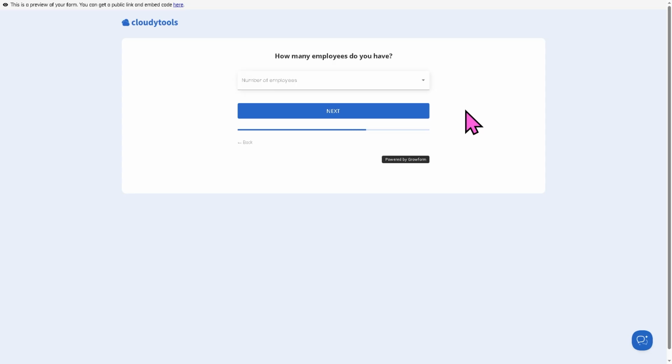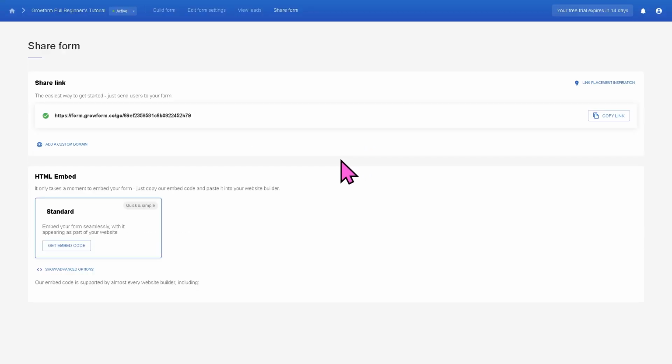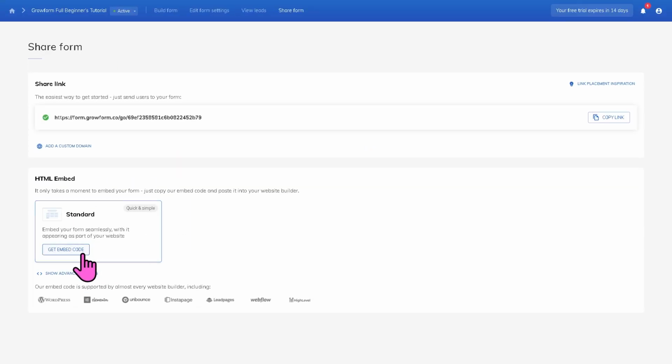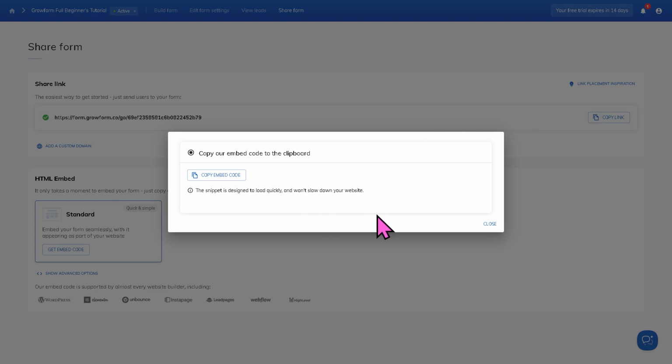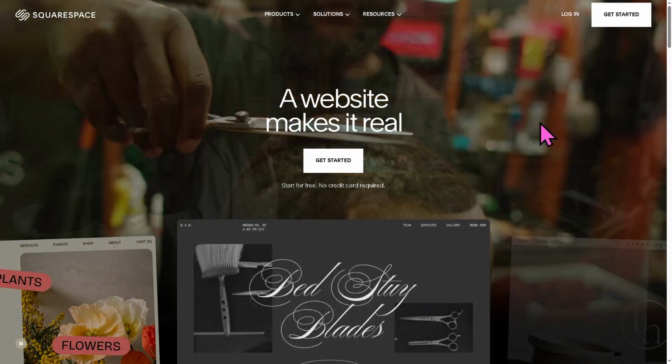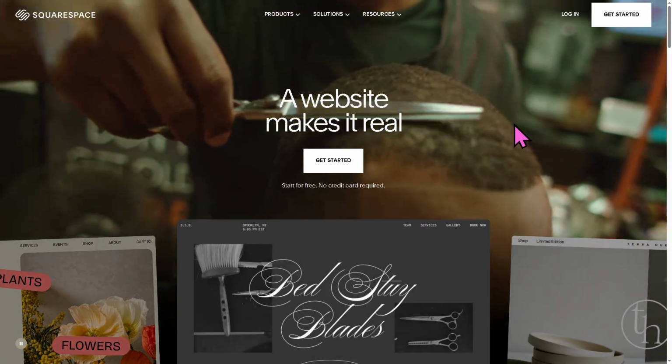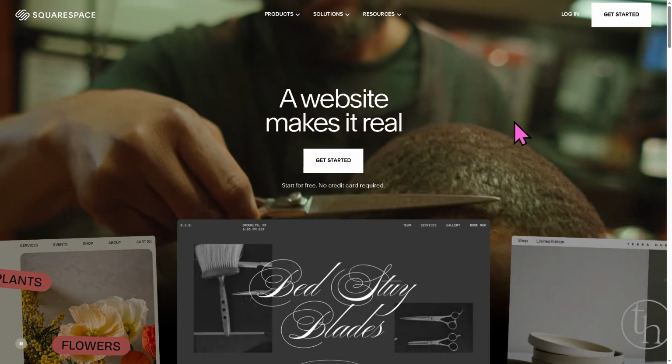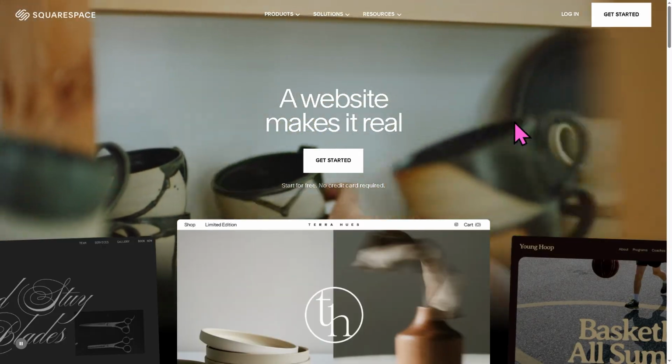And once you are happy, you see that there is an embed code here. I want you to copy that code, okay? I'm going to get the embed code, which is going to be this one. What I'm going to do is copy this, and I am going to embed it to my website, which is powered by Squarespace. Now, if you have your own website, you can do that as well. You can embed this form automatically.